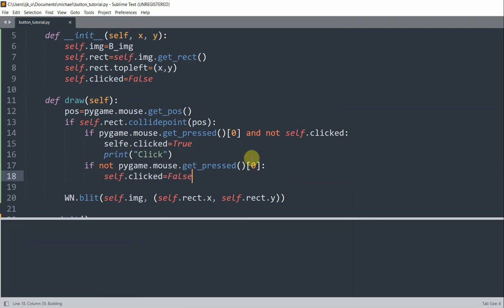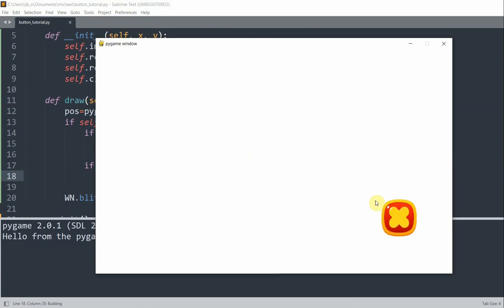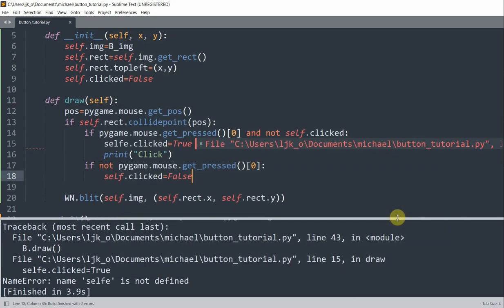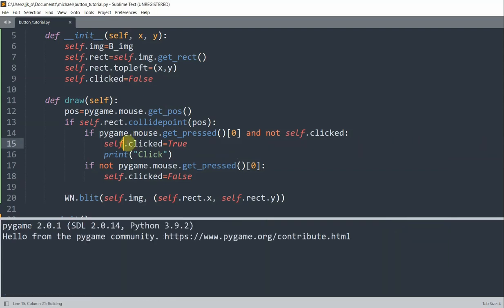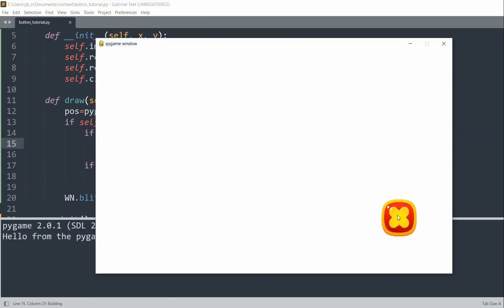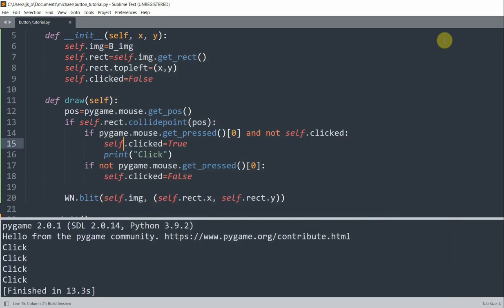So now if I run this, I click on my button. It looks like here, this should be self. So I run this again. I click on my button. Now click is only printed out one time. I'll do it again. And again, it's only printed out once. So now we have successfully created a clickable button that we can do something when clicked.